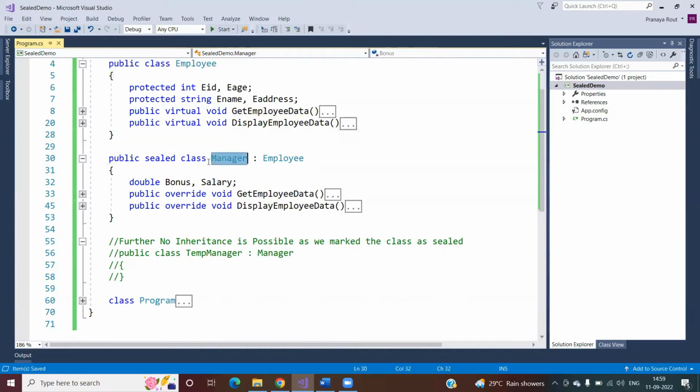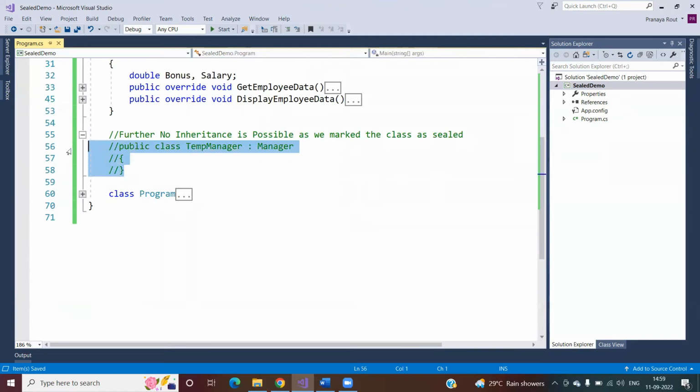Now further, if you look at this manager class, we are marking this class as sealed. And once we mark this class as sealed, it means no further inheritance. Now, no class can inherit this manager class. If you try, you will get a compilation error saying that you cannot inherit this because this class is sealed, right?